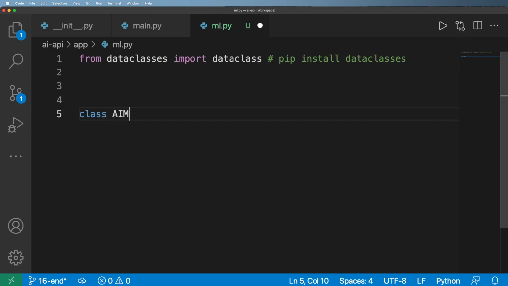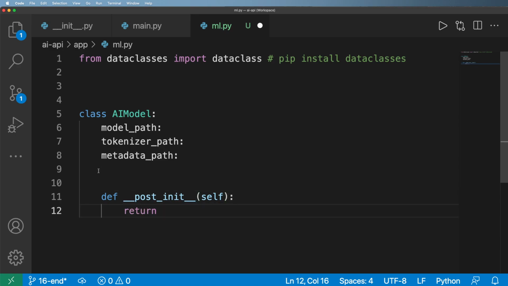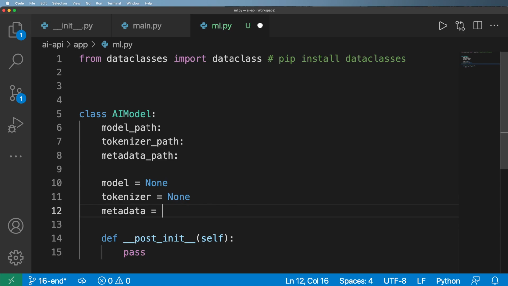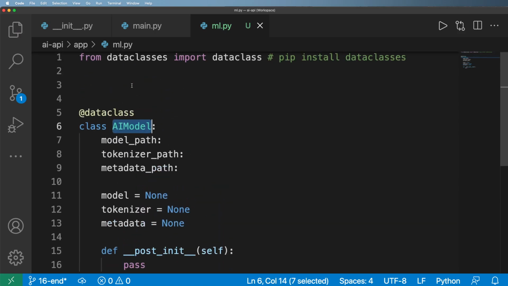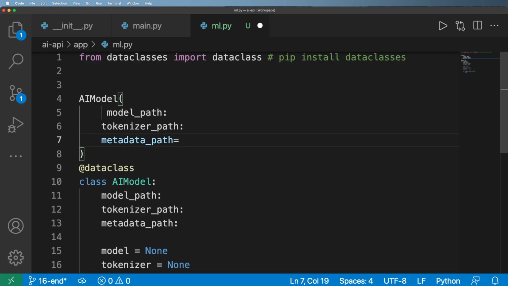So let's say class AIModel. And this is going to have, first off, our model path, our tokenizer path, and our metadata path. Okay. So each one of these things is going to be paths that we'll use and initialize. So that means we're going to define a post init method here. And actually we don't need to run anything, but based off of what's here, we will then define our model, which we'll set to None, our tokenizer, which will also be set to None, and our metadata, also None. Okay, so to do this, it's pretty simple. So we say dataclass, and now when we go to initialize this, it's going to have those three paths in here, right? So it's going to be something like this, where it's equal to that path, right? Equal to path, and so on.